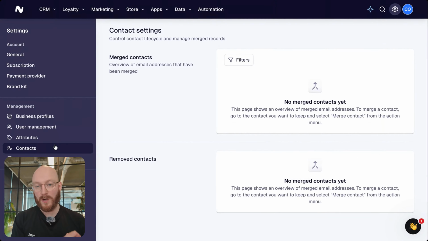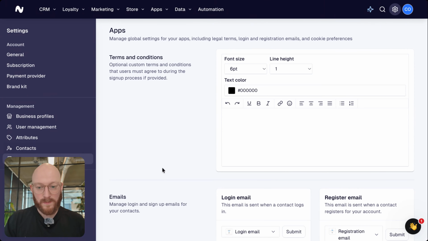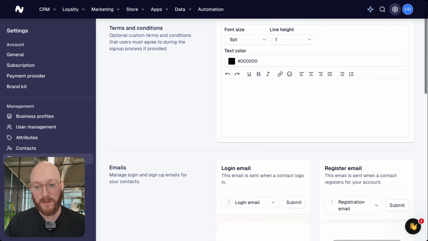So moving on from contacts, the last section within the management aspect of your settings is going to be apps. Now, this might be slightly different to what you're expecting. You're not configuring an app here, but it is to do with your other touch points. So things like the widget on your website, the contact portal. If you also have any other integrated touch points, this may be visible there.